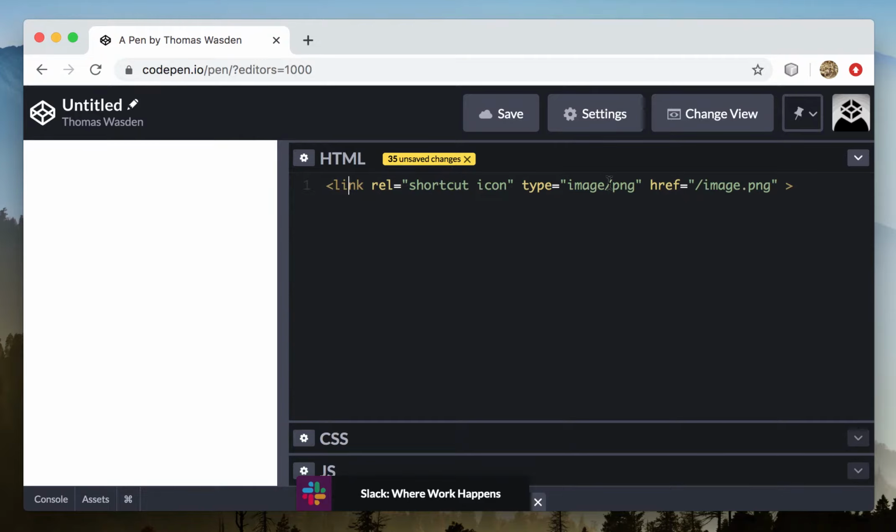The type is image/png, so we should be expecting the href file extension to be a PNG, and the href is image.png, and then we have a path here. What this will do is set what you see up here, this icon, to be whatever we want it to be, whatever favicon we want it to be. And we really often call this a favicon, so maybe we should call this favicon.